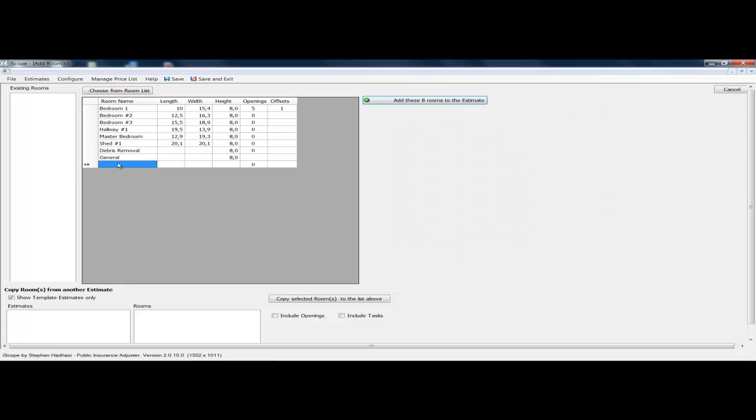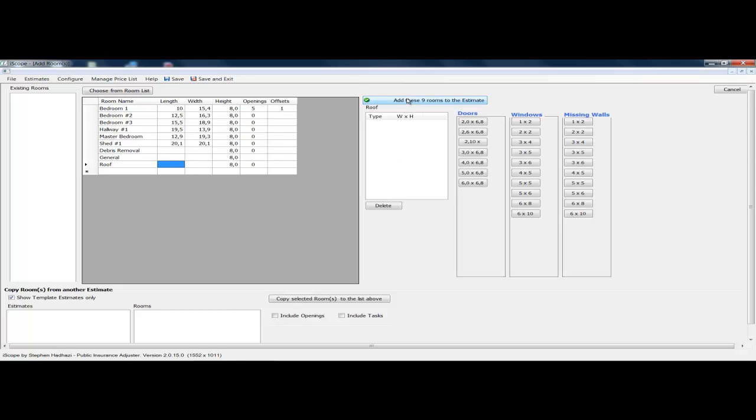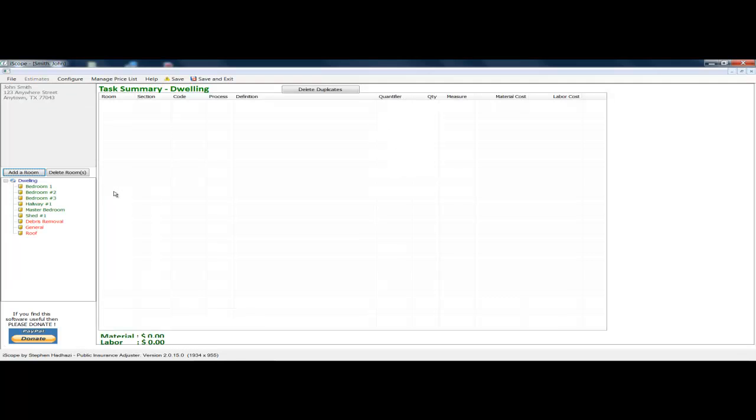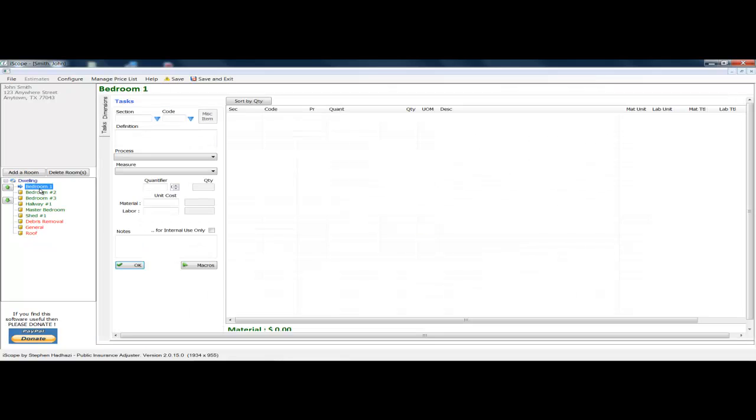And let's go ahead and add a roof as well. And then all you do is click this button and it drops all those rooms into the estimate. What the green color means is that the rooms are dimensioned, and what the red means is that they do not have any measurements. Let's go ahead and take a look at how we compile the estimate now.